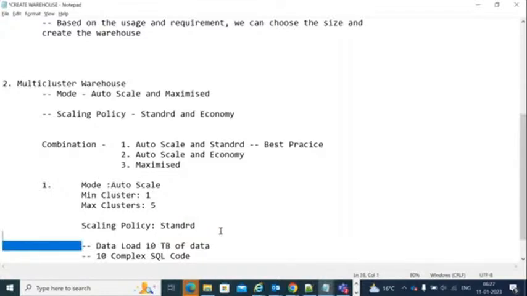So this is about auto scale and standard. Is this clear or not, guys? If you are clear on this, then you will understand the further points. If you don't understand, then I will repeat once again. Tell me, confirm it, guys. Good.